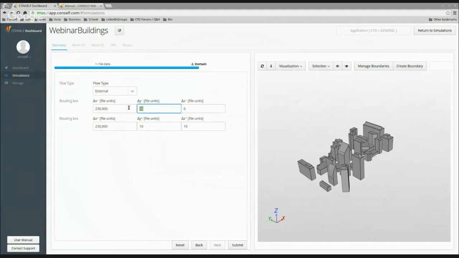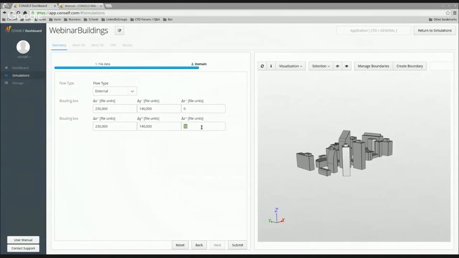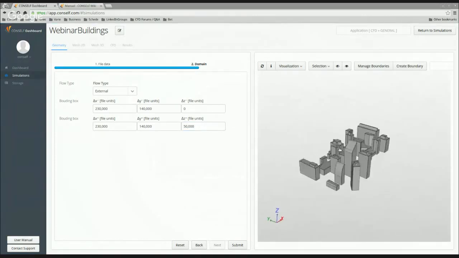And for the Y, we had 140 meters, and we are going to add them too here. And about the Z, we have 75 meter buildings. Okay, the tallest one should be around 75 meters. So we can add to 75 another 50 meters in order to place our sky, our ceiling. So we are almost done. We just have to define the boundaries on our geometry.